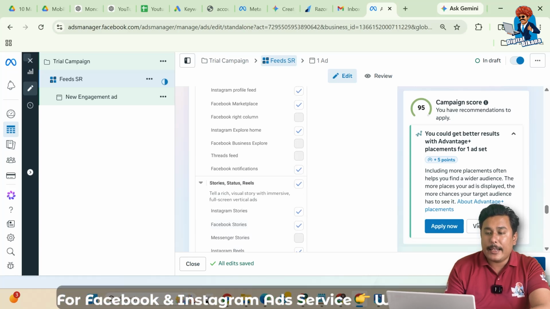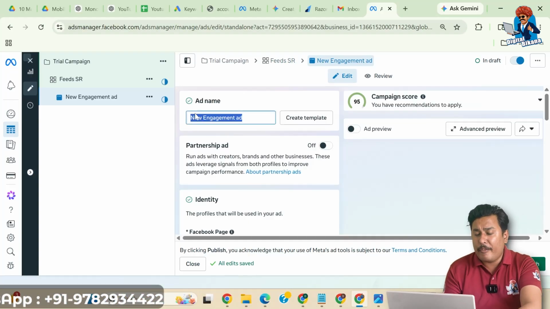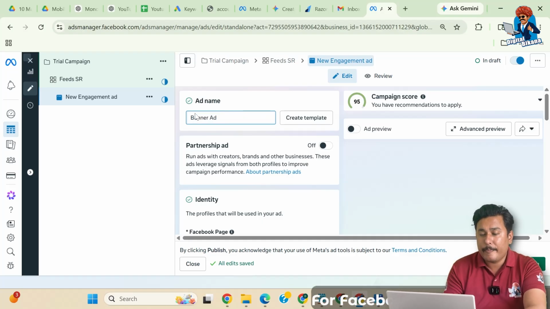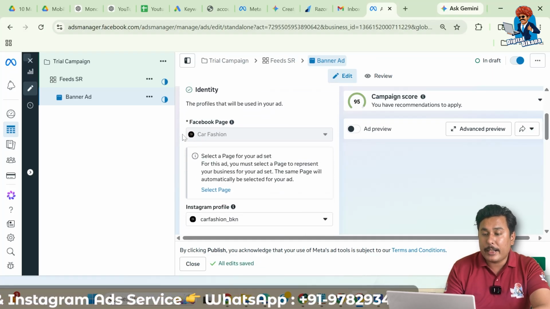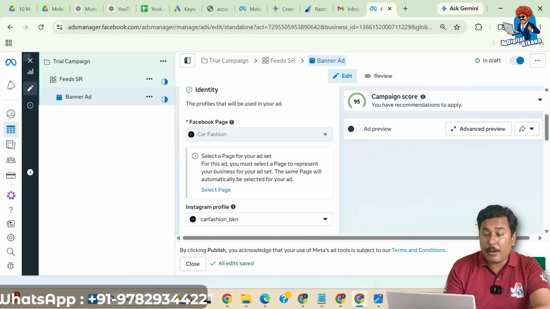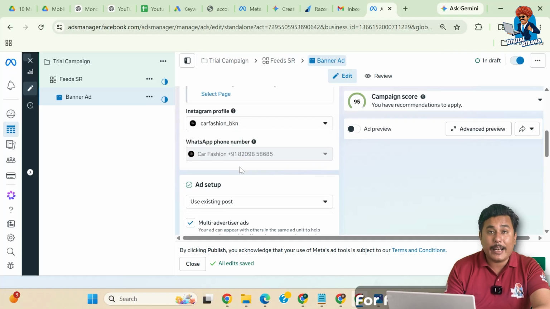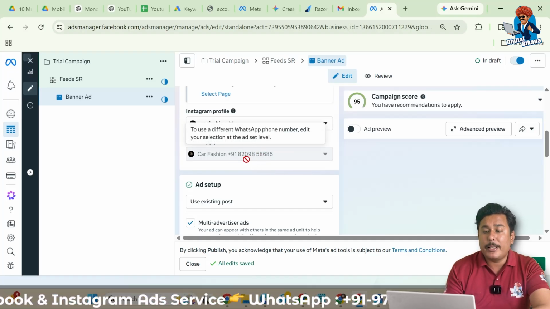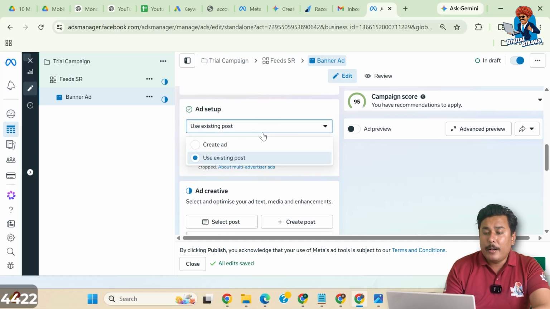Now clicking on next and coming to the ad creative level. Here you can rename the ad creative by whatever name you want, like Banner Ad, because it is just for our reference, it is not for users. Here the Facebook page is already selected, Instagram profile is already selected, and WhatsApp number is also getting displayed. Many times students face this problem that the WhatsApp number doesn't get displayed. No issues.